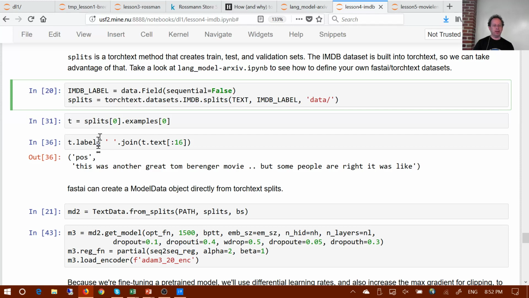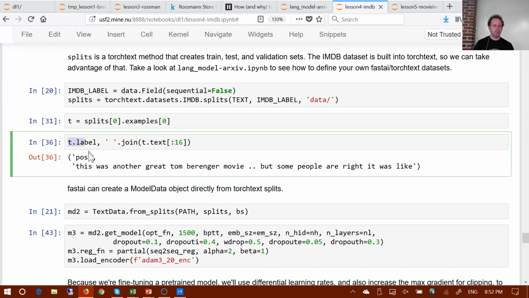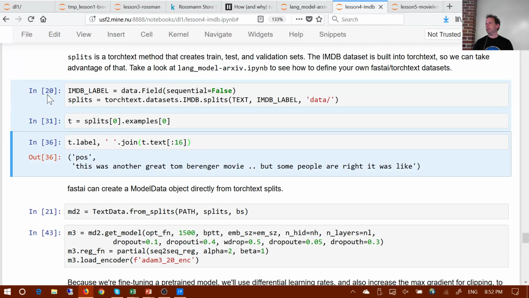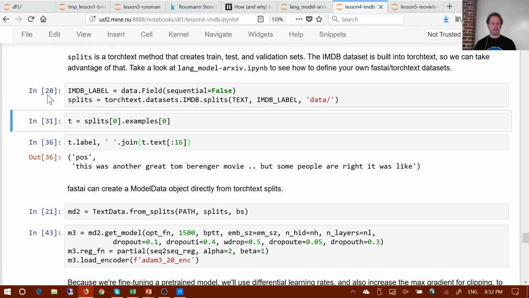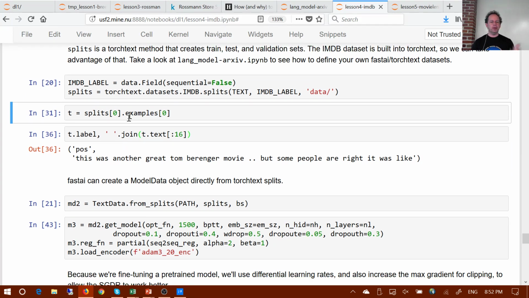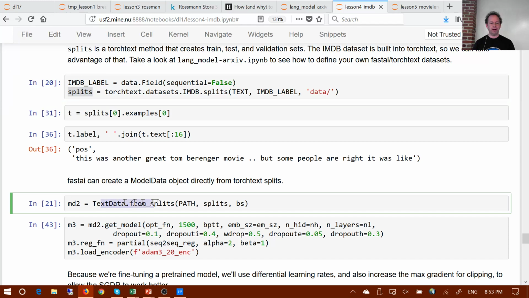Once we've done all that, we end up with something where we can grab, for a particular example, its label, positive, and here's some of the text: "This is another great Tom Berenger movie, blah, blah, blah." There's nothing FastAI specific here. We'll come back to it in the last lecture, but the Torch Text docs can help understand what's going on. All you need to know is that once you've used this special Torch Text thing called splits to grab a splits object, you can pass it straight into FastAI's text data from splits, and that converts a Torch Text object into a FastAI object we can train on.